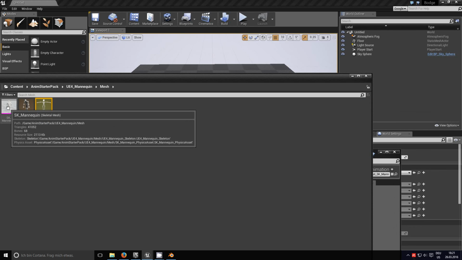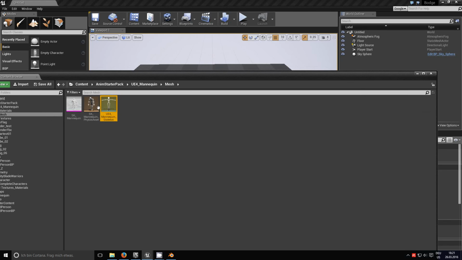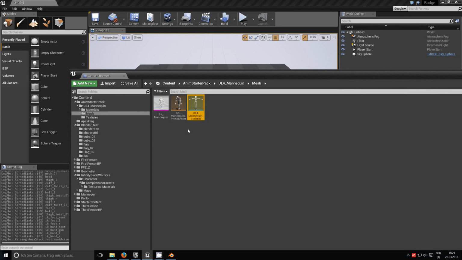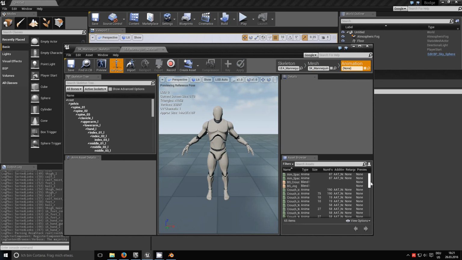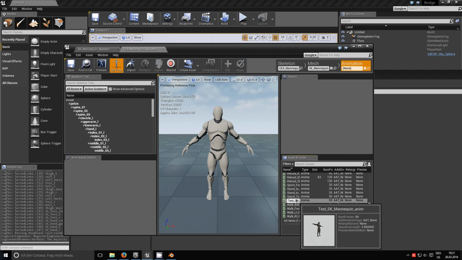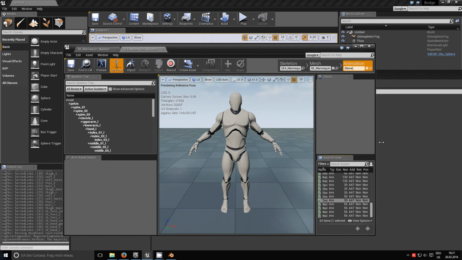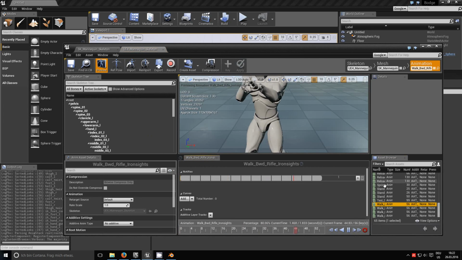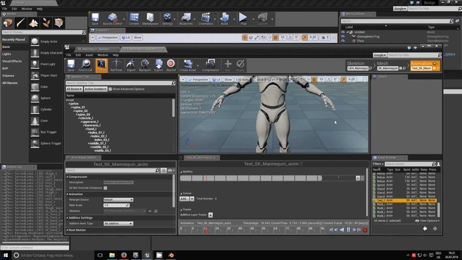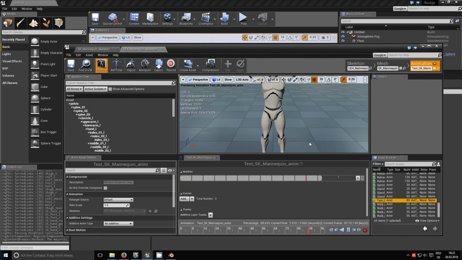Skeleton. Well, that's what it's telling us it's linked to. So if I go in here and I go in here, it should play. There we go. You see, it does work. Okay, I think that's enough of that.